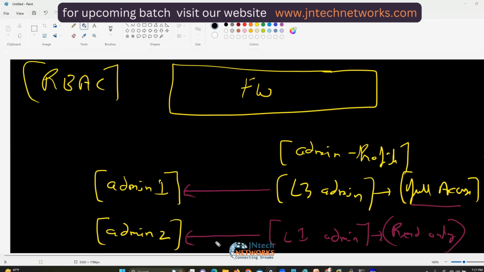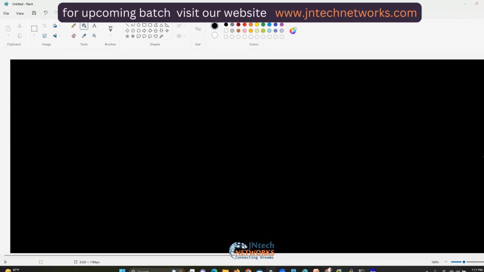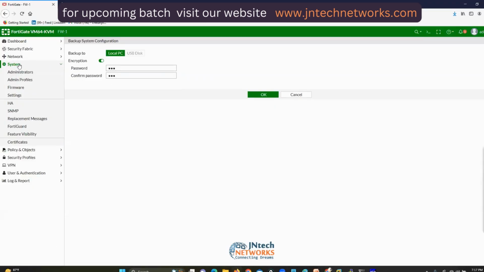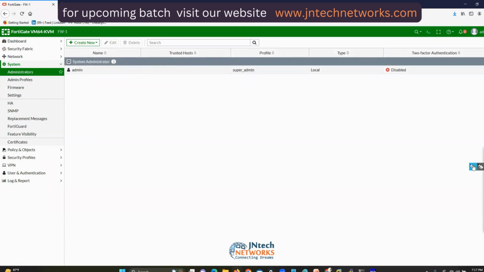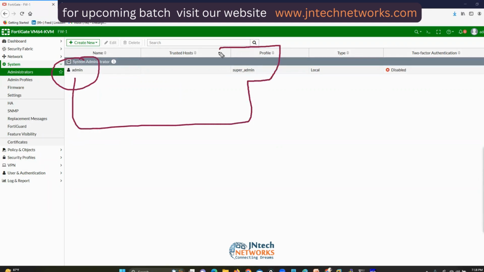Clear this concept, everyone? Yes. We can try to implement this concept in FortiGate. So you can click on system, and in system you can get 2 tabs, administrators and admin profile. Now, if you click on administrators, you can see here we have a default administrator called admin. With this default administrator, we have the super_admin profile. And here the type is local. It means this administrator is available in the local database.